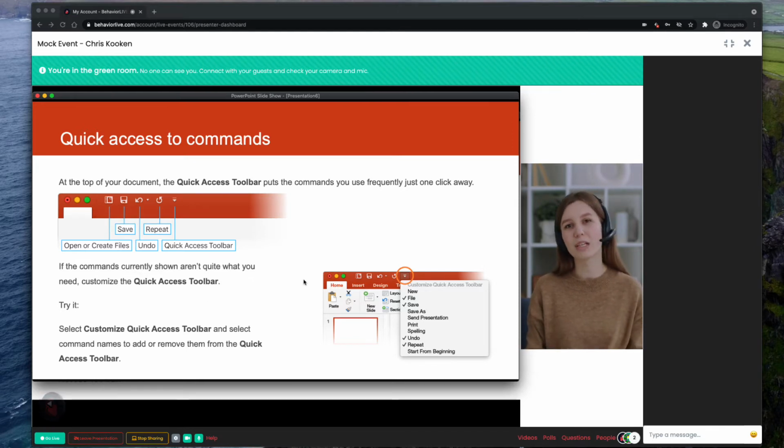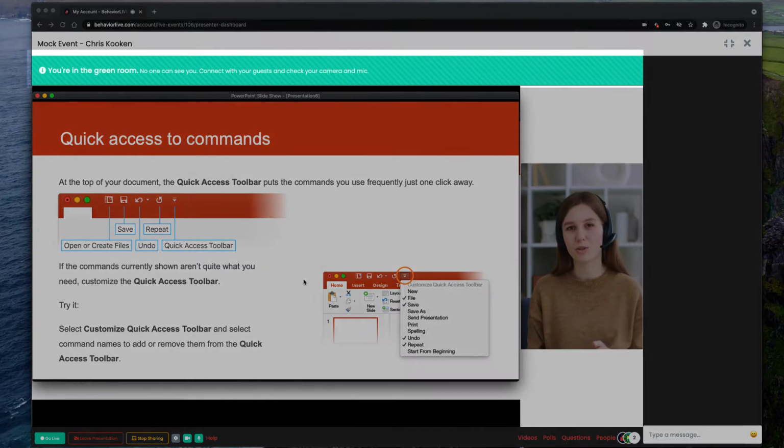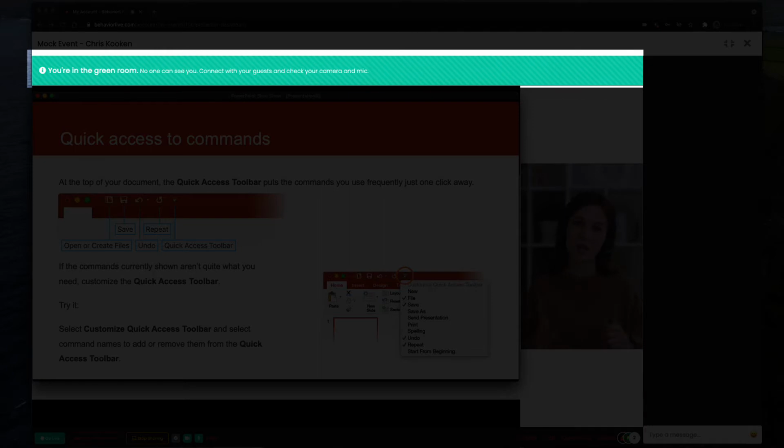The next thing that I want to point out is you'll notice up at the top you've got this big green bar and it says you're in the green room. Nobody can see you. Connect with your guests and check your camera and mic. The way we've designed this is basically the green room is a place for you and your co-presenters to get set before the event starts. None of the end users, none of the attendees can see you until you actually click that Go Live button. So you can invite co-presenters on screen, you can get set, and when you're ready to go live, you click Go Live. That banner will go away and then all the attendees can see you. So it's just a good place to come in and get everything set before anybody can see you.